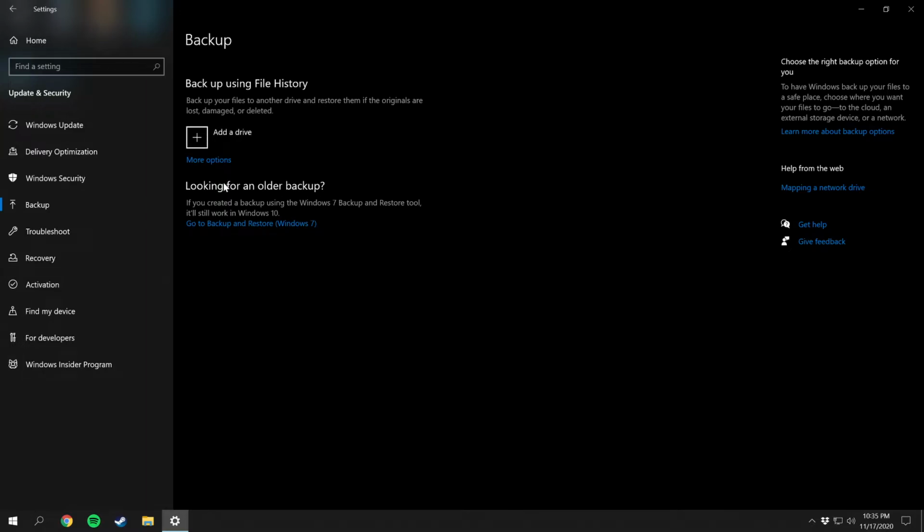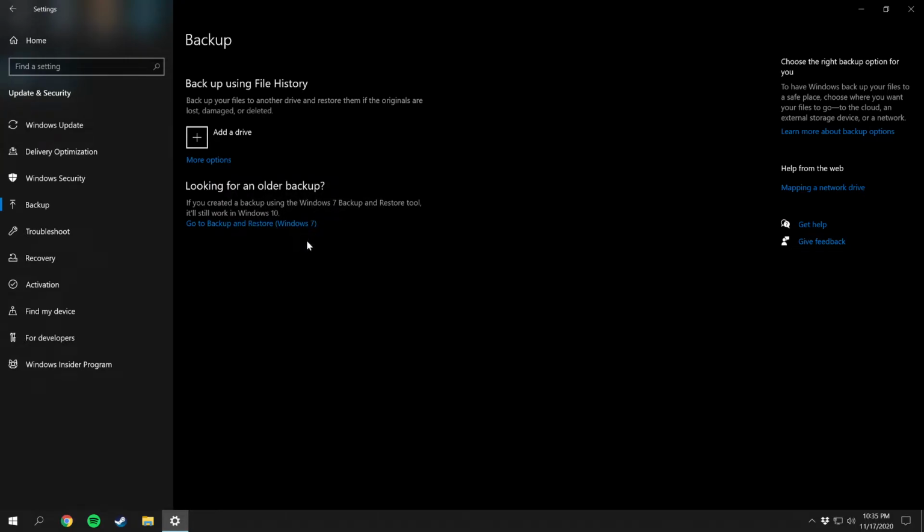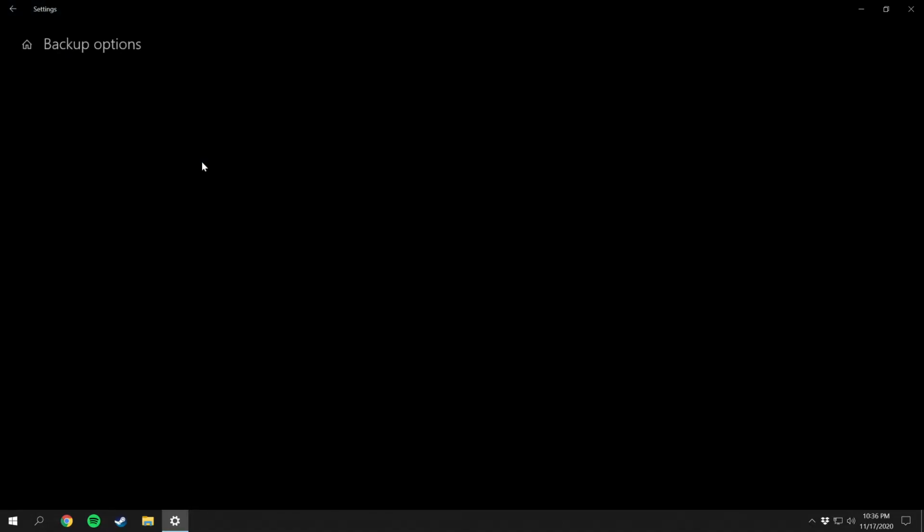So to initialize this, you're going to want to go to add a drive. You're going to go ahead and click on that. And then you're going to want to click on the drives that you have available. So here I can click on my backup drive here. And then it's automatically going to turn on automatic backup for you. So then if you want to change your settings, you can click on more options right here.